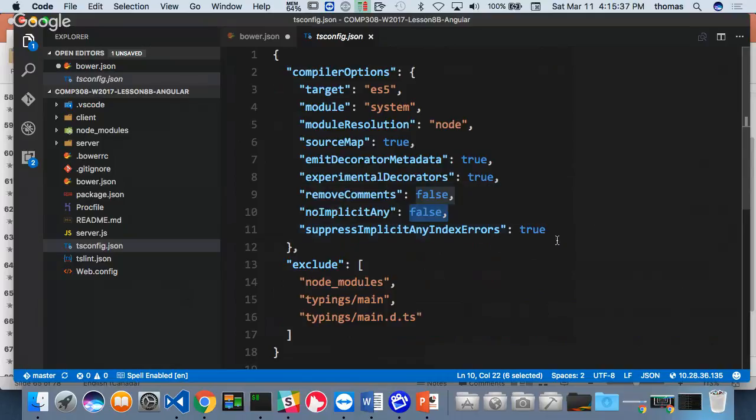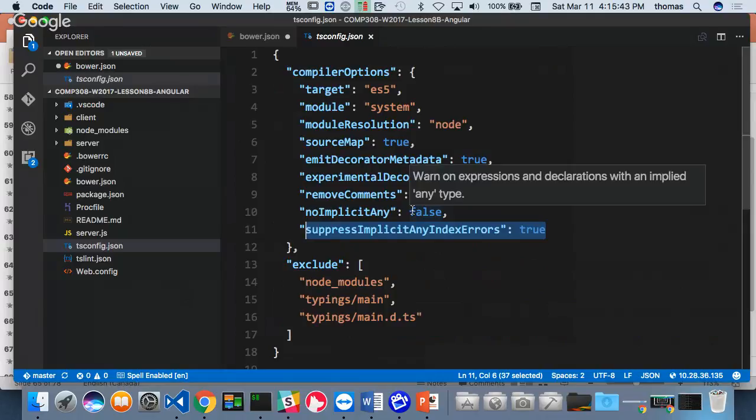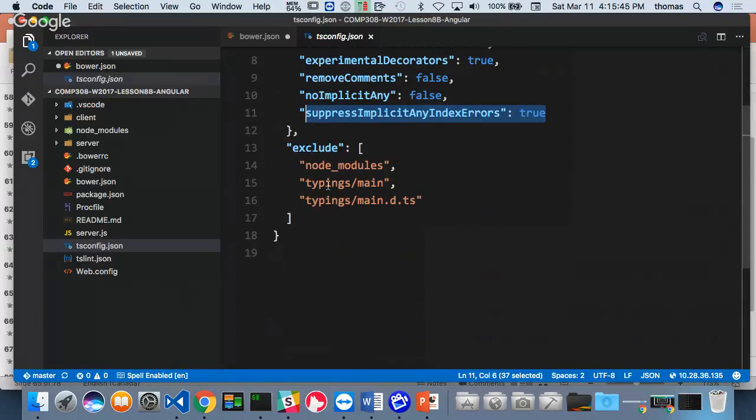Suppress implicit any index errors, we've turned that on to true, though, because sometimes index errors happen with arrays. So we turn that off. We can also indicate what things to exclude, and we definitely don't want to transpile node modules, because that would be like transpiling on top of transpiling. It would be a recursive loop. All right, so we definitely exclude node modules. All right, so that is our tsconfig.json.